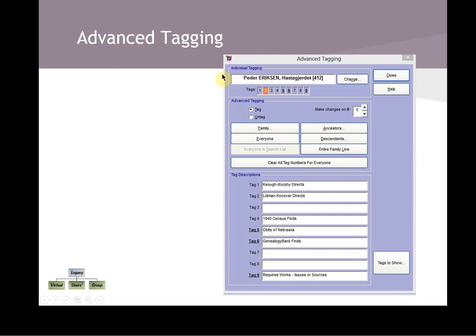So first of all, when you're in advanced tagging, what you can pay attention to here is individual tagging, the person's name, and then the tags are listed here. And if something is filled in, it's lit up. Advanced tagging is where you go in to change what's going on in your tagging. And finally, your tag descriptions, a really good idea, and I would definitely suggest this, to go ahead and type in those descriptions when you set up a tag, because trust me, you will not remember if you don't fill in those descriptions. I've done it myself.